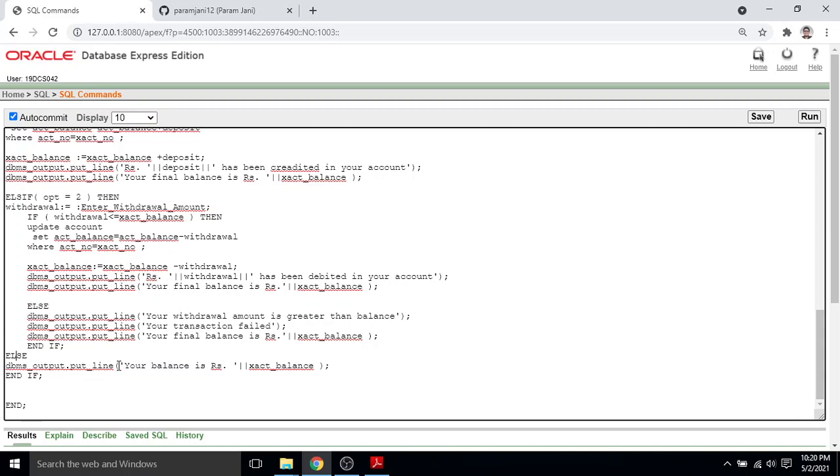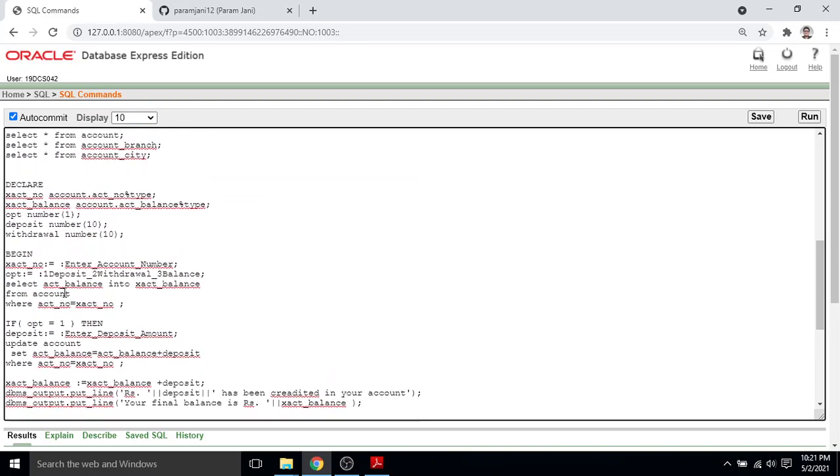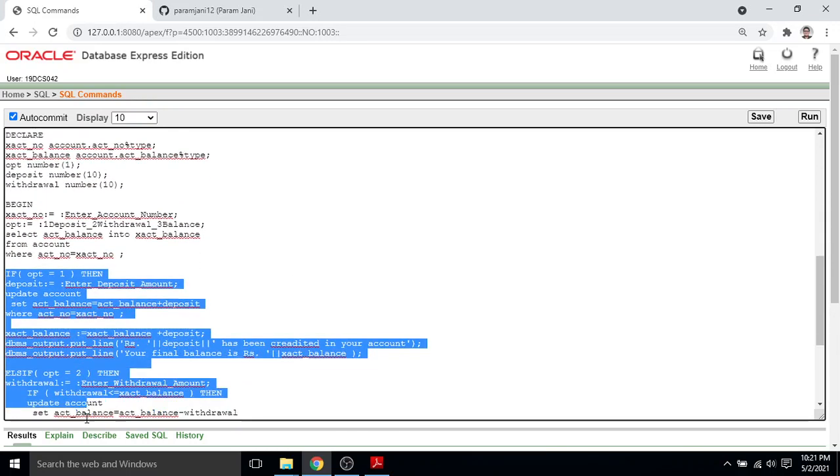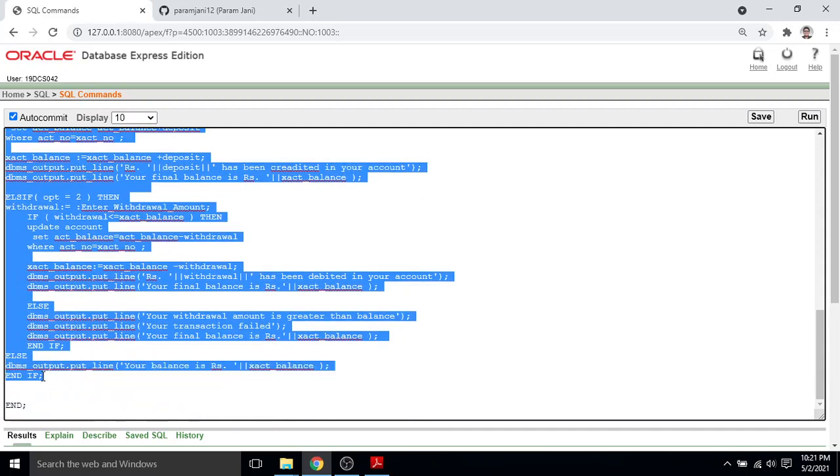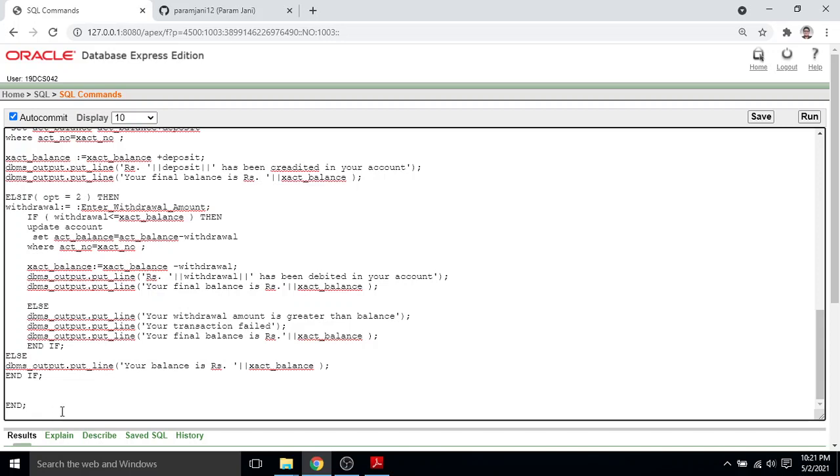The else part is simple. That's the third number. If the user enters 3, then it is for check balance. So for balance check, it simply prints your balance. And this end if marks the end of this entire if, else if and else part. This end marks the end of the PLSQL query.